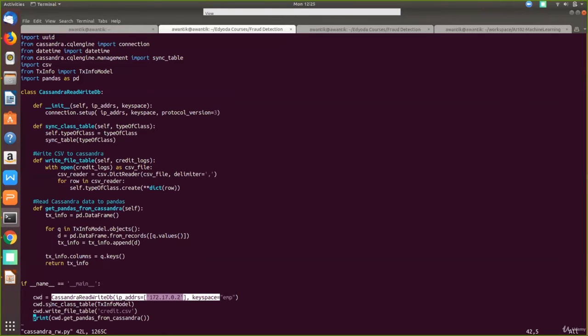The next thing is syncing the table. So txinfo model, right? This is the class that represents the data. Okay, we need to sync this. So here we are passing this class. You can have multiple of them. Okay, we are syncing it to the Cassandra database.